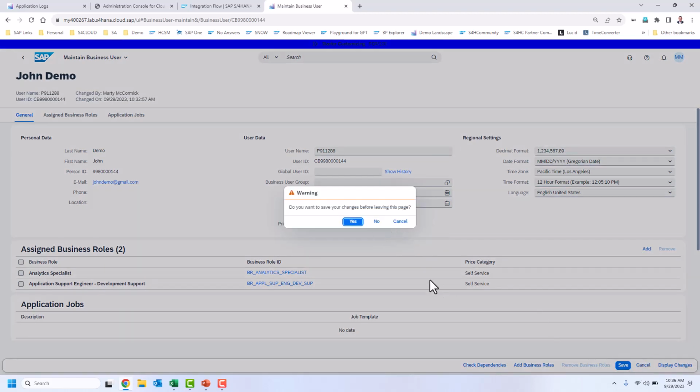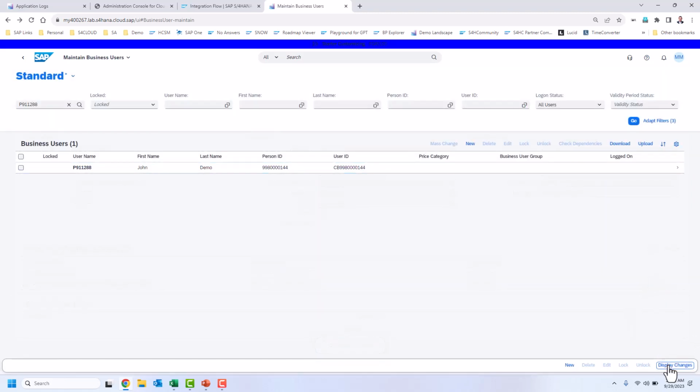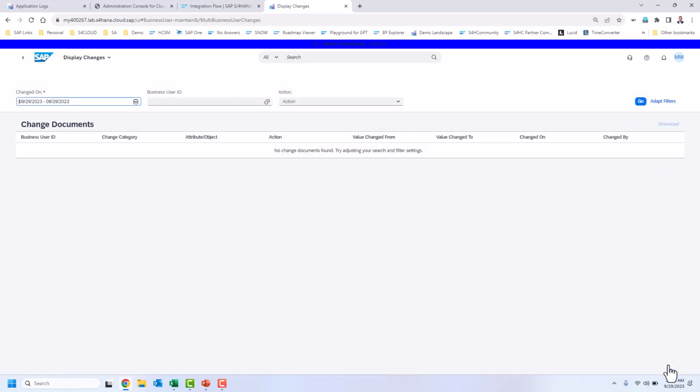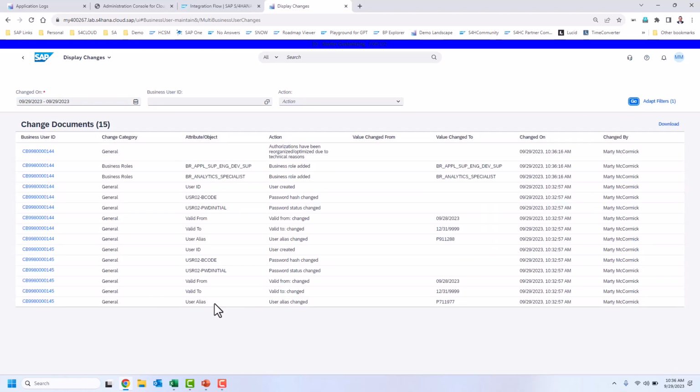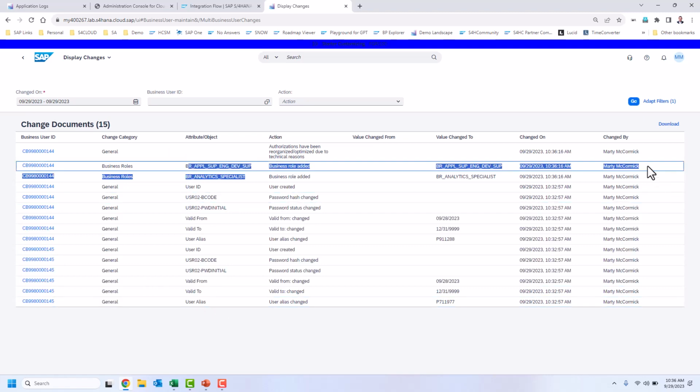From an audit and logging capability, all of these objects do have audit logging associated to them, so you could display the change documents for the user. Here you can see it was the creation, and then I assigned these roles. It was all under my ID, but you can get change documents on all of these security objects as well.